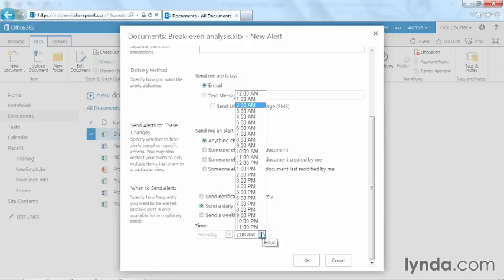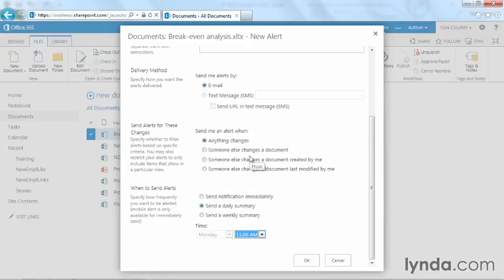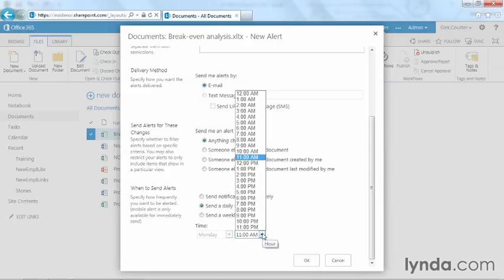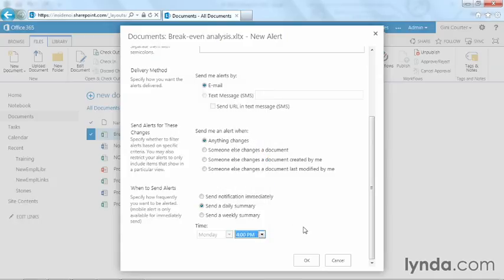So I'm going to say every day, send me a summary, say at 11 o'clock in the morning. That means I'll find out if somebody did it at noon, though. I'm not going to find out till the next day before lunch. I'm going to say about 4 o'clock. Send me a summary. So I will get an email that says, hey, somebody changed this document. If I have my email synchronized with my smartphone or my iPhone, I can even be on the road and I'll get that reminder that says, hey, guess what? Somebody changed this document. And that email will actually have a link that I can click to come right back here. All I need to do is click OK to set this.